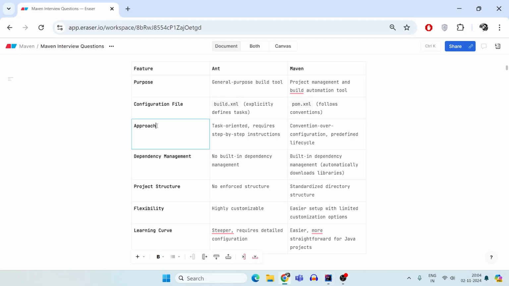The next difference is that Ant is task oriented, with step-by-step instructions, while Maven is convention over configuration. The fourth difference is dependency management. Ant does not provide any dependency management, but Maven has built-in dependency management using the dependencyManagement tag, and also the BOM, that is the bill of materials. We'll be seeing both of them later in the video.